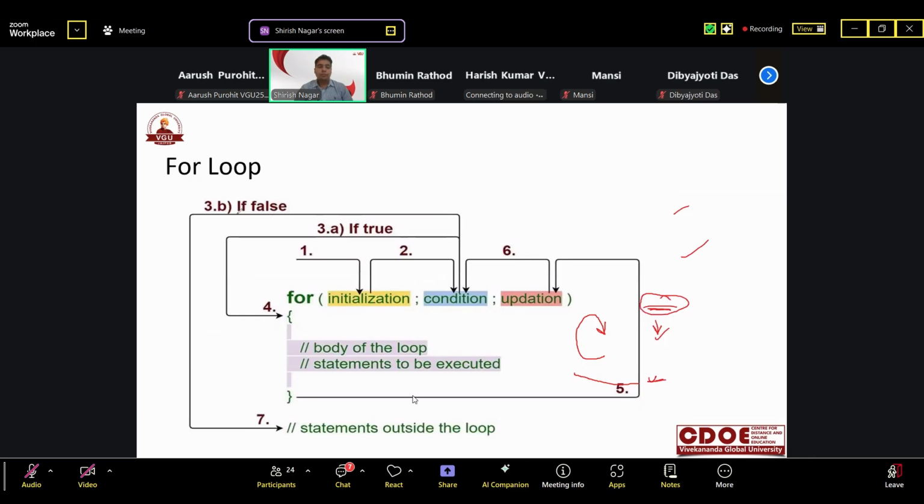Here, if false. Okay. So it starts with this statement, right? So we start with this statement. Let me clean the board first.